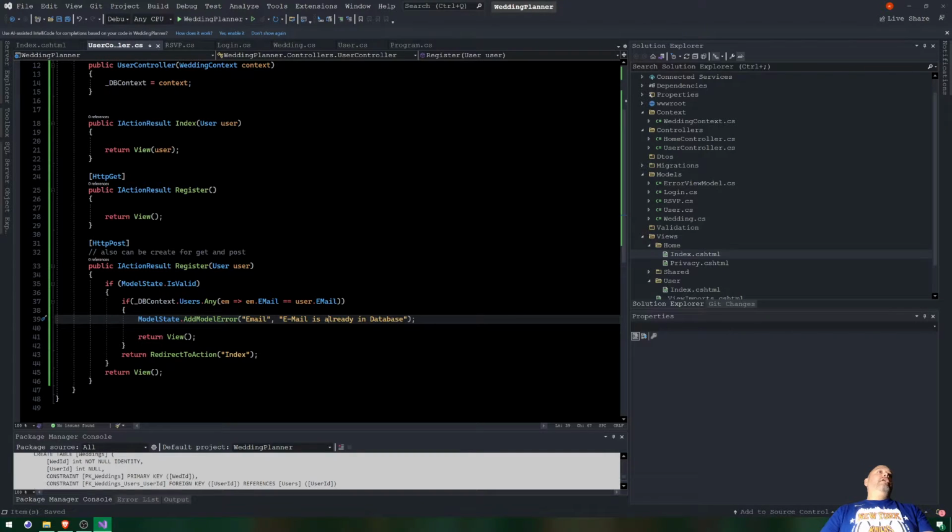So if it's already in the database, that means it's going to go back to the view and it's going to spit out an error. So that means that don't work.